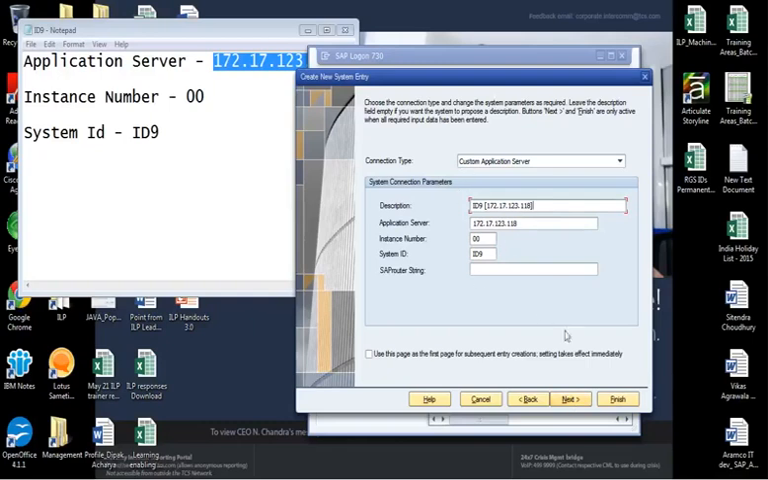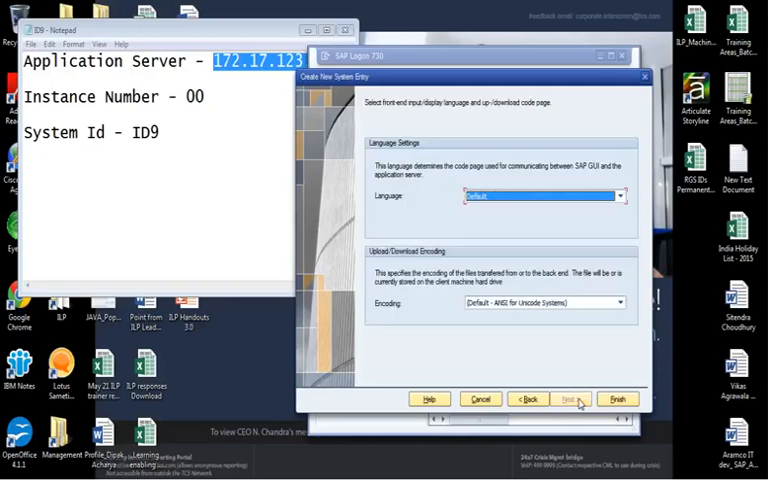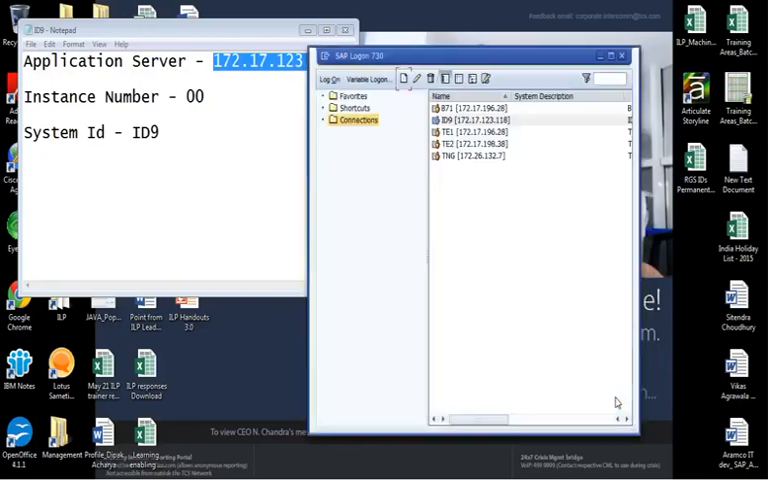which is a combination of system ID and application server IP address. After entering these details, press next button, again next, and finally click on the finish button. So after doing this, you can see this ID9 entry in SAP Logon Pad. Okay, so now this entry is created. If you want to change it again, you need to click on this edit button. If you want to delete it, you need to click on the delete button.